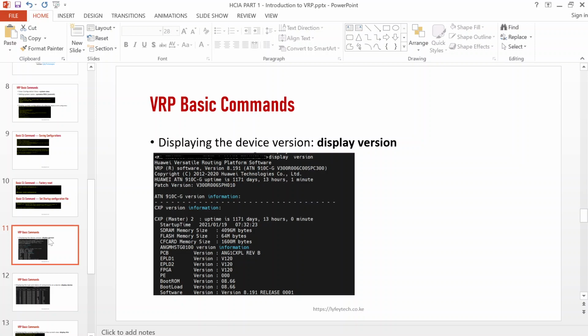It will also tell you the patch version. You can see the patch version, it's v3r6 SPH10. So this one gives you the software version that is running on the router, both the software and the patch. So you just run display version, and then you will be able to get the software and the patch that is running on the device.